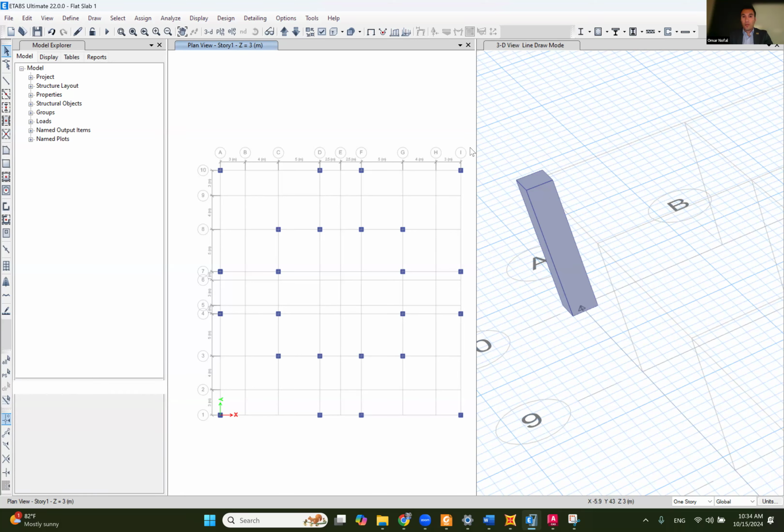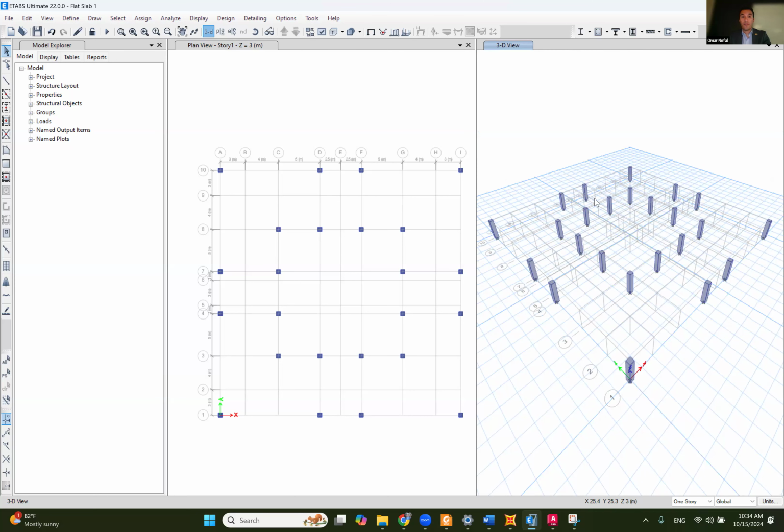Let's close the drawing. Right now we are done with the columns. I just want to see how the 3D looks. All right, so I have all the columns here. If I want to draw the shear walls, I'm gonna do the same thing. There is something. Okay, I need you to notice something.